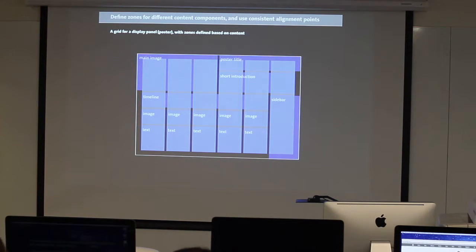It's not about just fitting everything into the grid and forgetting about it. It doesn't work like that. You need to designate areas for different purposes, for different types of content. Okay. Alignment lines again, right? To give it structure.